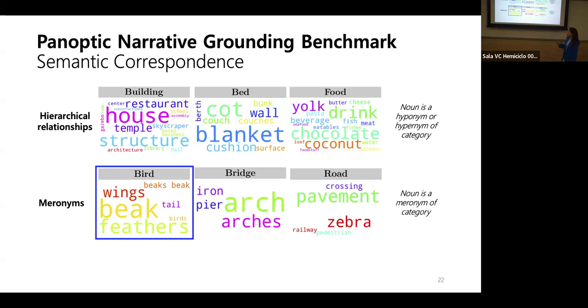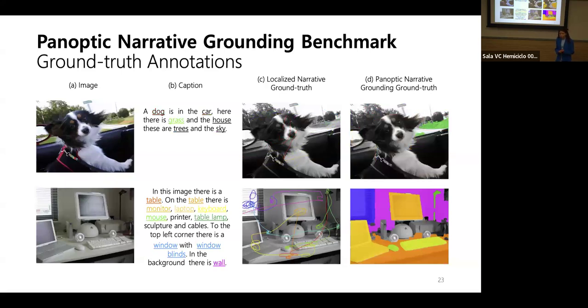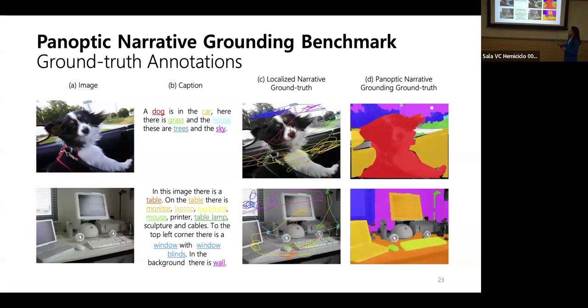For example, in this word cloud, we can see that we are assigning a region labeled bird to any of these words like big and feathers. In this slide, we can see some examples of our transferred annotations. So we are temporally and spatially aligning noun phrases, user mouse traces, and phonetic segments.